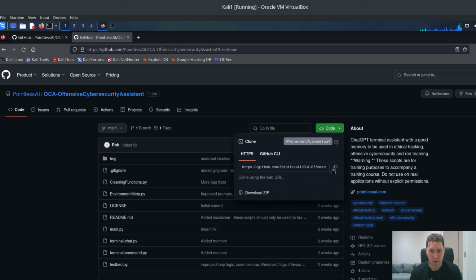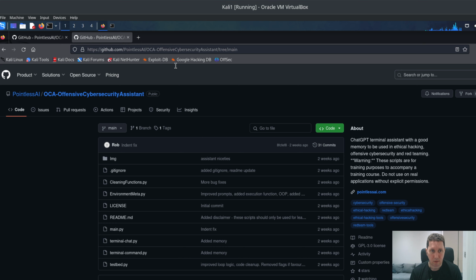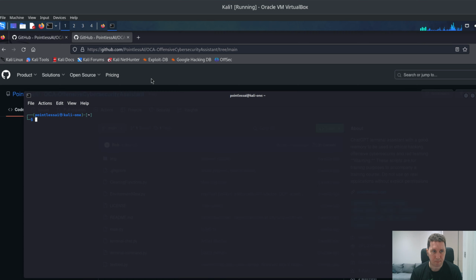Okay, so the first thing to do is grab the URL. We're going to clone this in Linux. Okay, so I'm in my Kali instance here. You can see I've already downloaded it, but you just want to git clone the URL and then cd inside it.